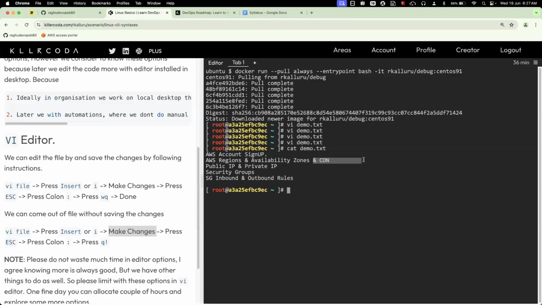So this is how we are going to deal with the editor: how to create a file if the file doesn't exist, or how to modify the file if it already has some content, using these particular options. You can use the up arrow and down arrow to go to the previous line or next line, and you can modify it. This is how you can do it. Does it sound clear? Any questions?